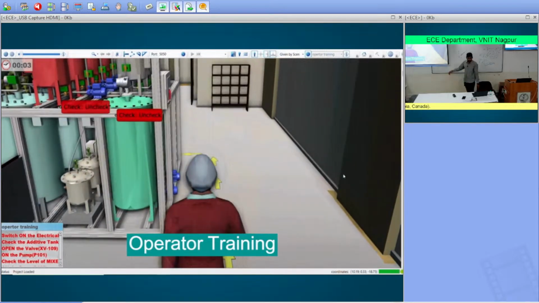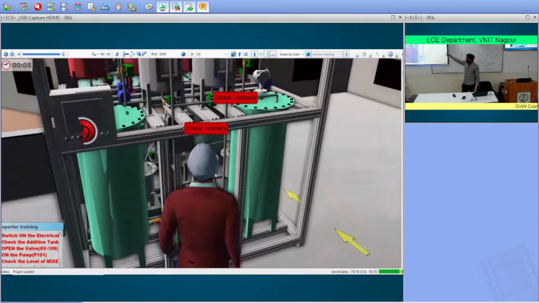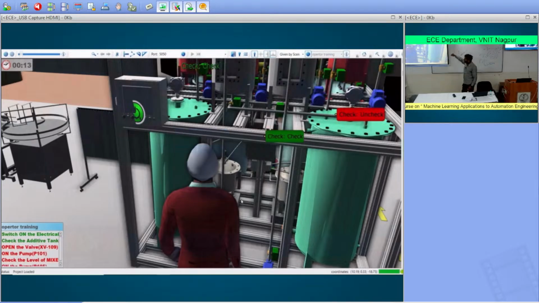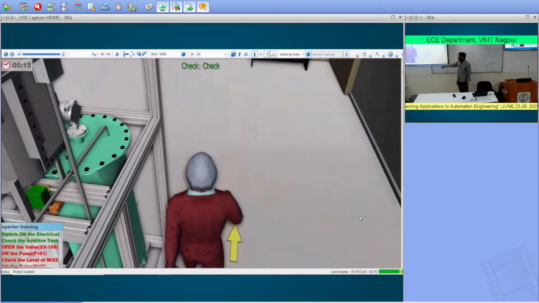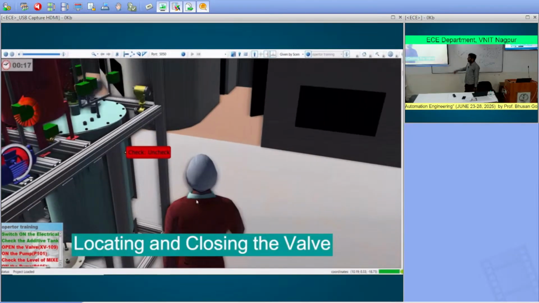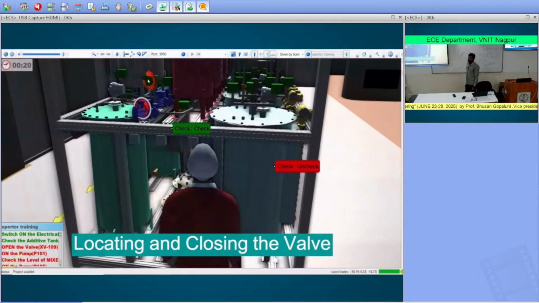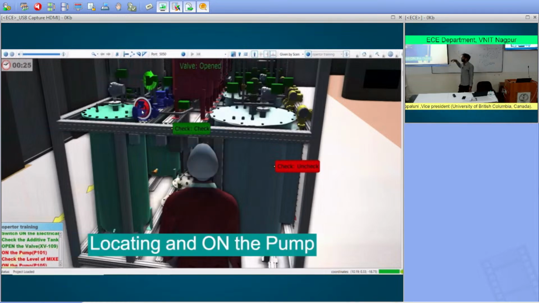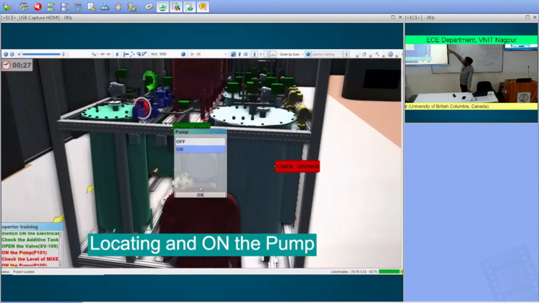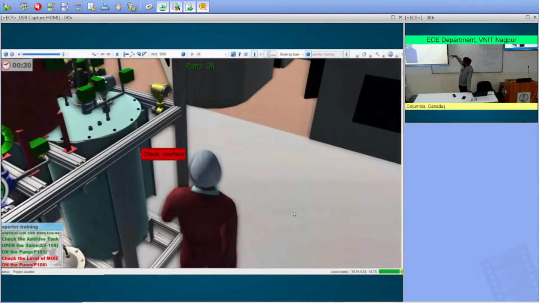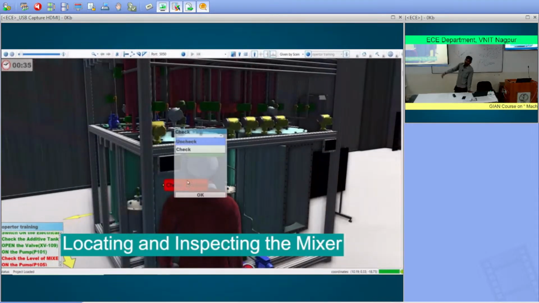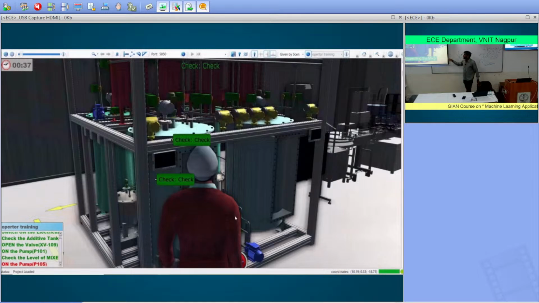Here we can do operator training in 3D also. Before going into the plant, they can train in different scenarios, such as how to check a valve and how much pressure the valve has. So operator training scenarios can be implemented in this. If you want to do safety-oriented scenarios, that is also possible. After that, the pump will be opened. Like that, we can do all these things virtually. We train the operator before they enter the plant, and it increases the operator's knowledge.